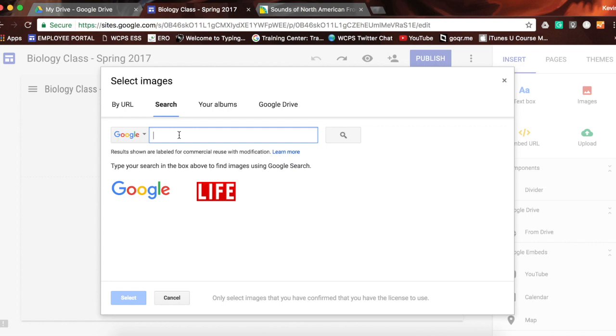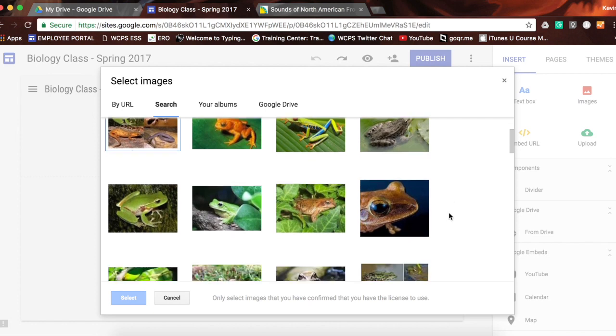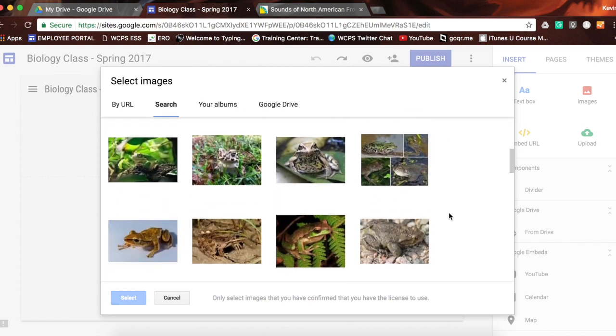So I'm going to search Google. Remember, this is a safe search. This is also a Creative Commons search. And I'm going to type in amphibians. And I want to see what types of images we have. So here's a few options.